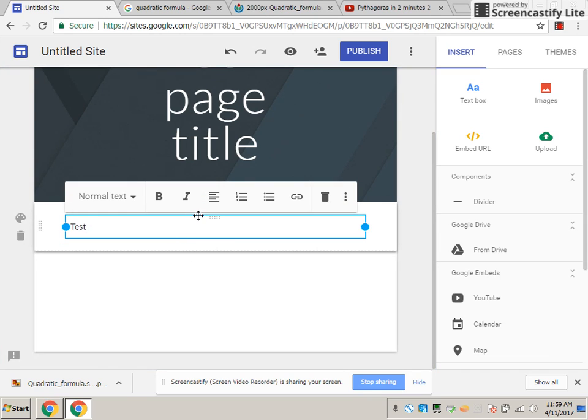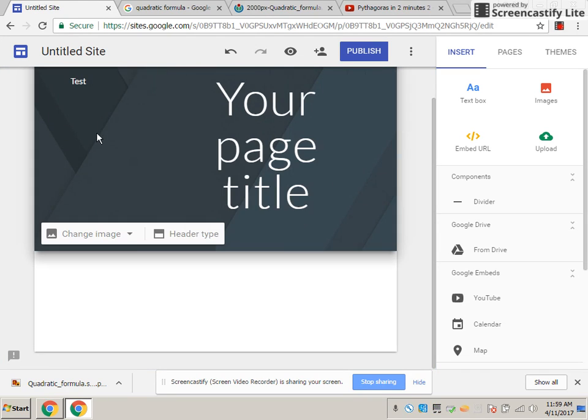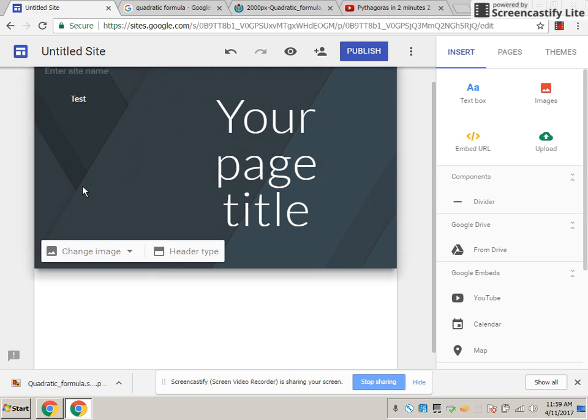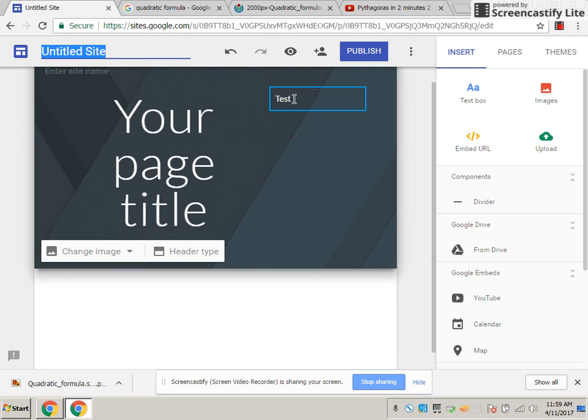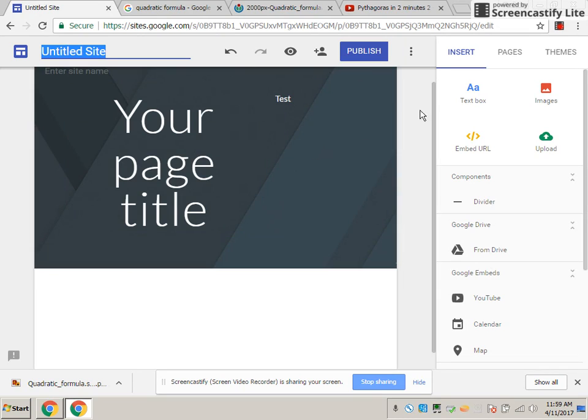Now we can see here, we can take this text box and move it around across the page. We can move it in the top left. We can move it across towards the right. We can move it anywhere we want. So this right here is your home page, but what we can do is a lot more than that.